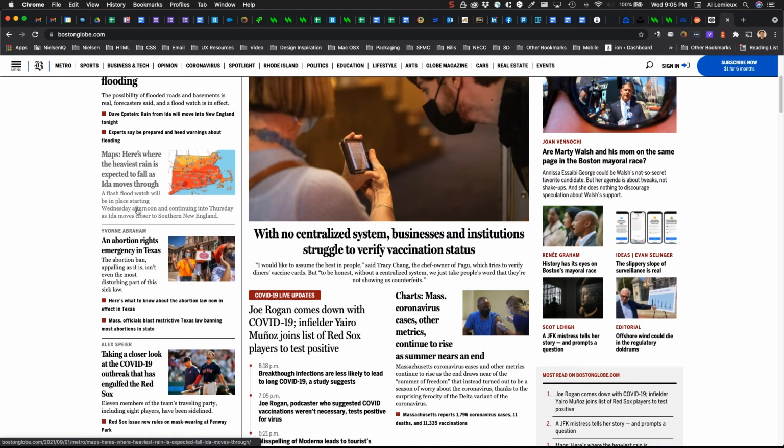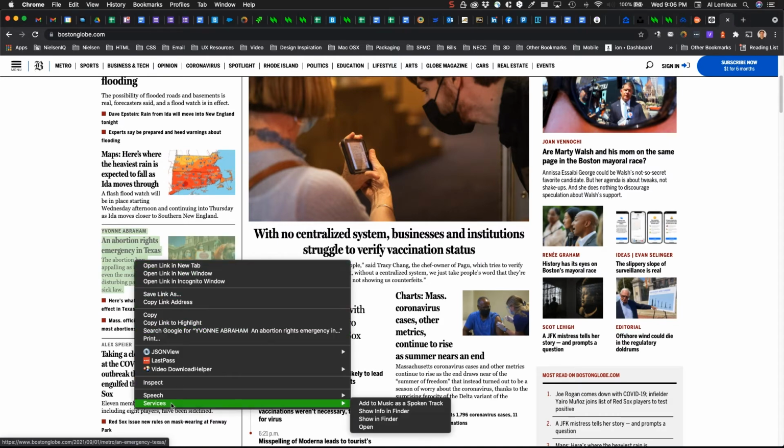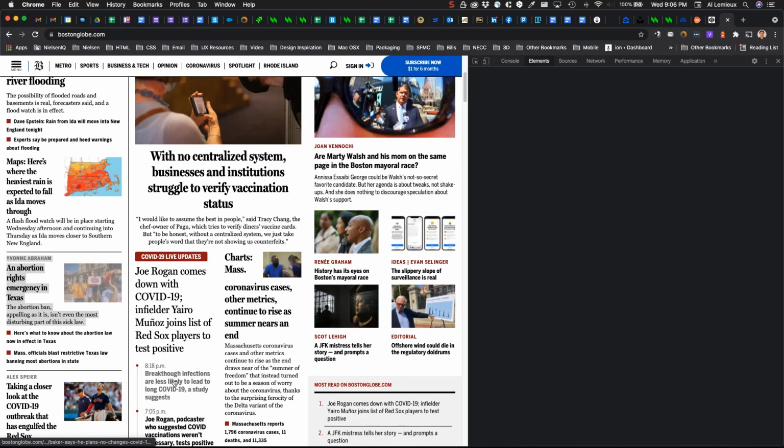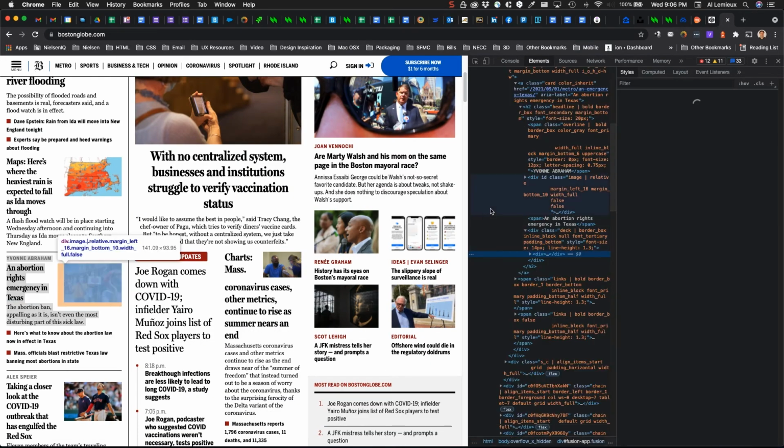This could be another article, right? And it has all this HTML structure to it. If you wanted to see how the Boston Globe is doing this, there's two ways. I can right-click here. I can choose Inspect, and that will give me the HTML elements.